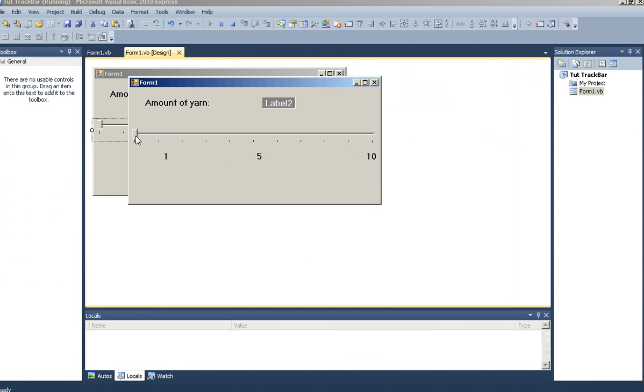So amount of yarn, as you can see, it changes as we use the small change property. And let's go ahead and use the large change property. As you remember, last time it changed from 1 to 5 in increments of 5, so let's go ahead and do that now. And it changes in increments of 1, as you can see.